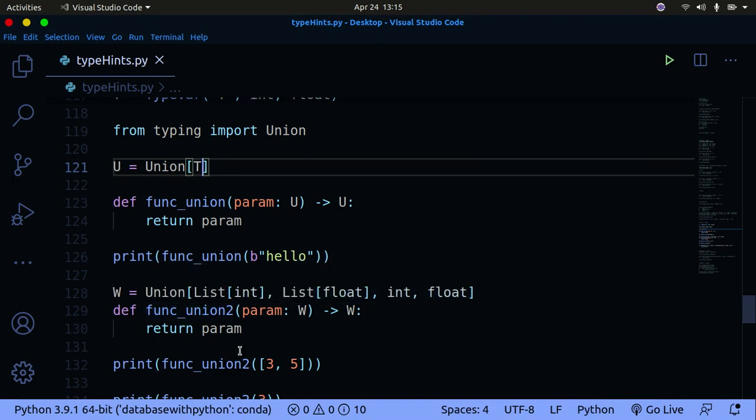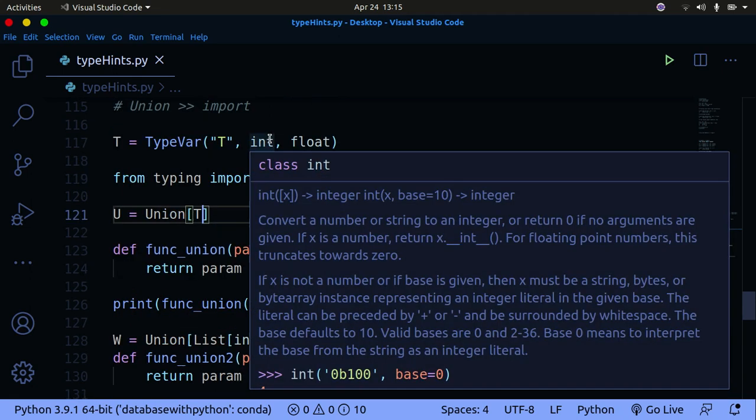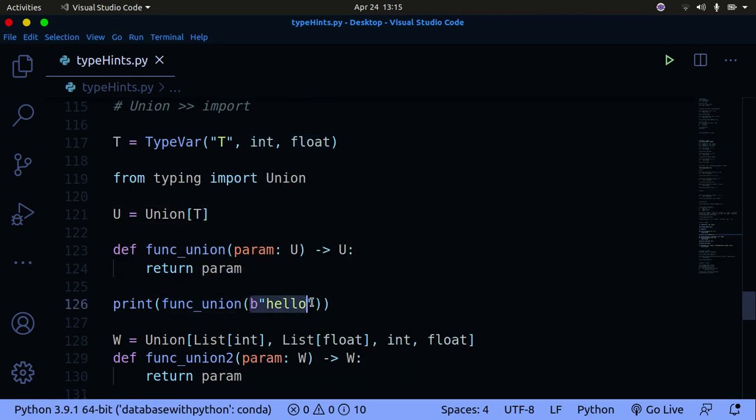So func2 union. Okay, here it is. func2 takes a parameter of type u, and it's going to return u. The limit is going to be either an int or type t, and type t takes an int or a float. But if I pass in a byte, it still works. That's a bit strange.